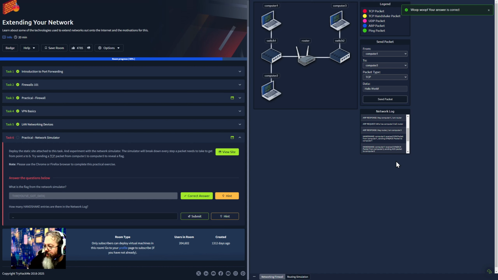Then handshake, computer 3 receives SYN packet from computer 1, sending SYN ACK packet to computer 1. Handshake, computer 1 receives SYN ACK packet from computer 3, sending ACK packet to computer 3. Handshake, computer 3 received ACK packet from computer 1, handshake complete. TCP, sending TCP packet from computer 1 to computer 3. TCP, computer 3 received TCP packet from computer 1, sending ACK packet to computer 1.